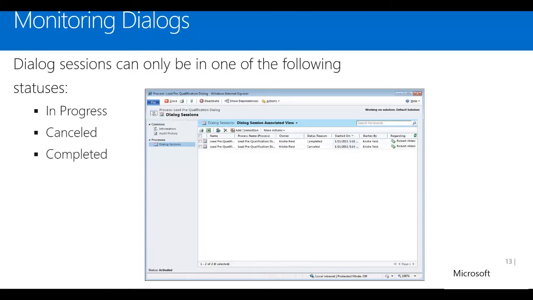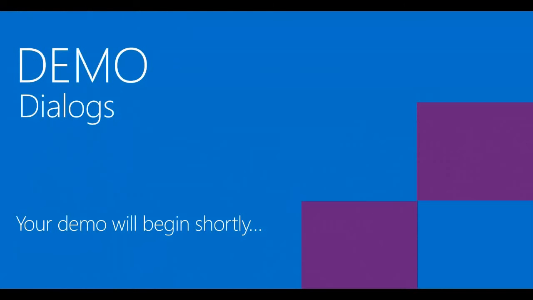The one thing with a dialogue is you'll see a few different statuses: in progress, canceled, or completed. Canceled would be that they exited out of the dialogue before it got to the last page, or actually stopped the dialogue. And completed, they made it all the way through the dialogue successfully. So let's jump into the demo of the dialogues and see how we can create them, and the different functionality and options you have when creating a dialogue. Hopefully that'll give you a good baseline understanding and help in some of the scenarios you may have use for dialogues.